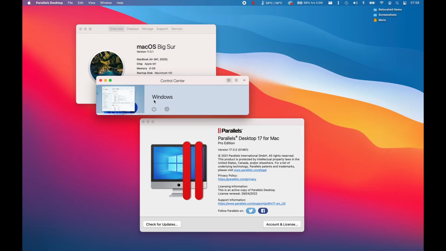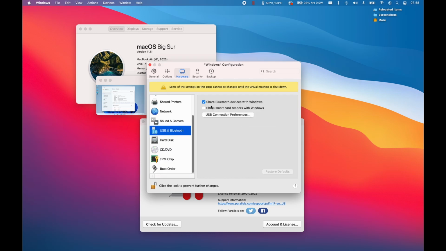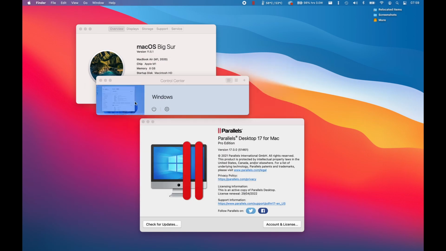So if we go to our control center, if we've got Windows 11 ARM installed, we can go to the USB Bluetooth settings here and make sure that we can share Bluetooth devices with Windows. So this allows us to pair a Bluetooth controller and for it to be seen in Windows. So if you don't have Windows 11 ARM installed already, then you can follow a link in the description for a tutorial on how to install Windows 11 ARM and get Windows gaming on your M1 Apple Silicon Mac.